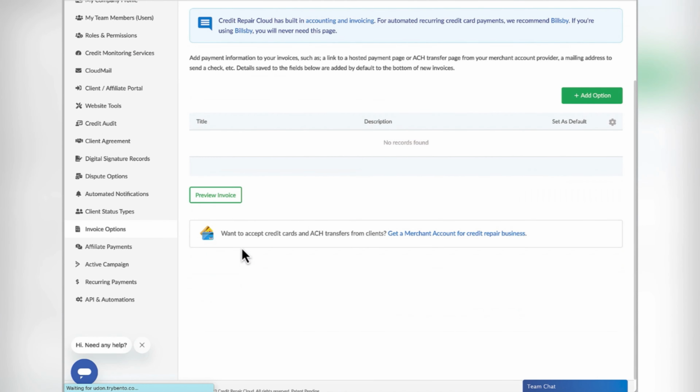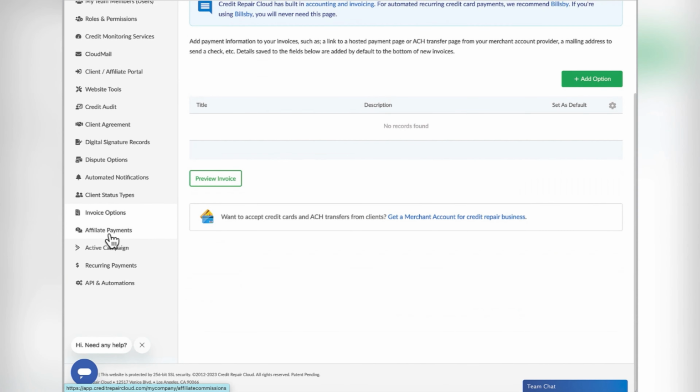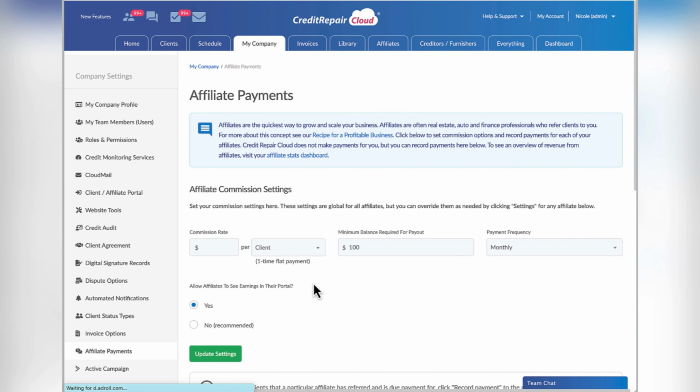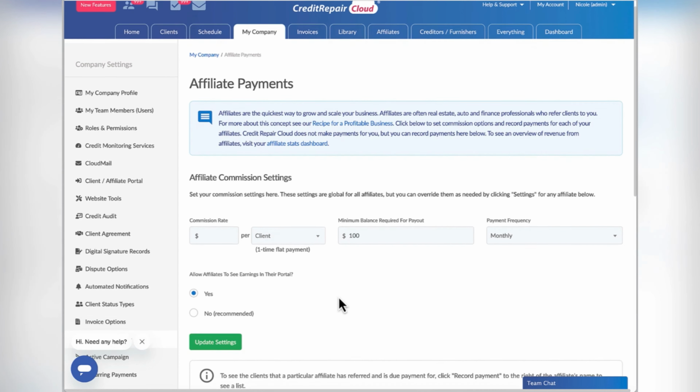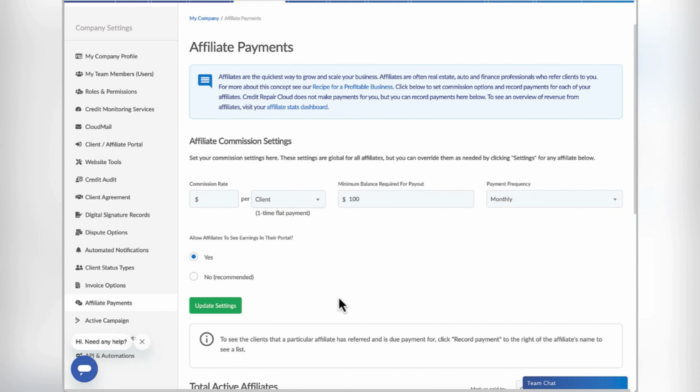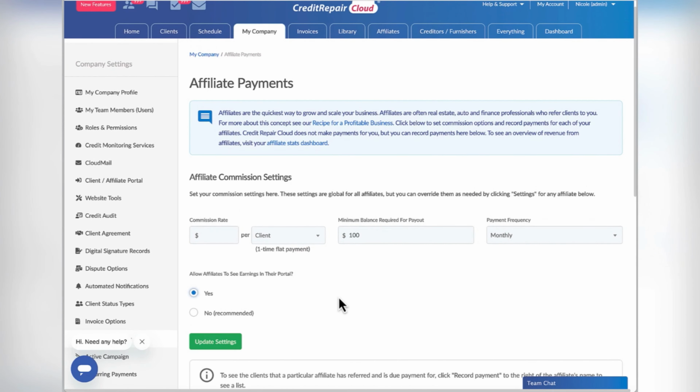All right, well, let's go ahead and move on to affiliate payments. So affiliate payments, this is something that you can use, or you don't have to necessarily use. Not everyone is going to use every single piece and part of Credit Repair Cloud, and it's not necessary if you just don't need it.